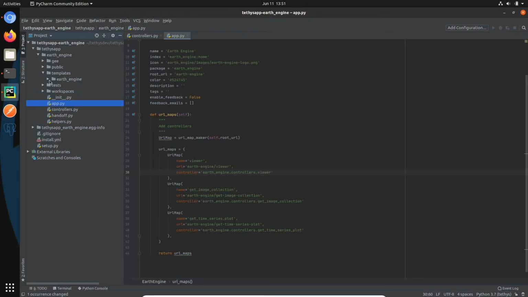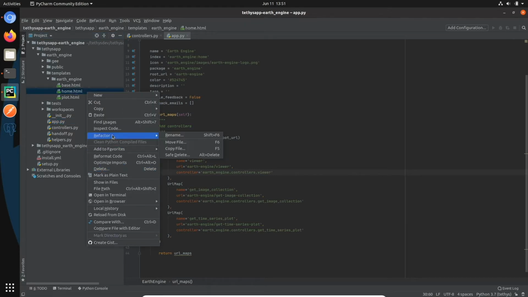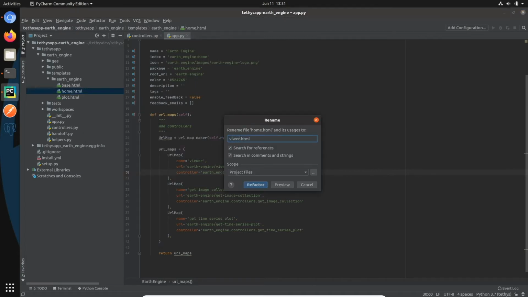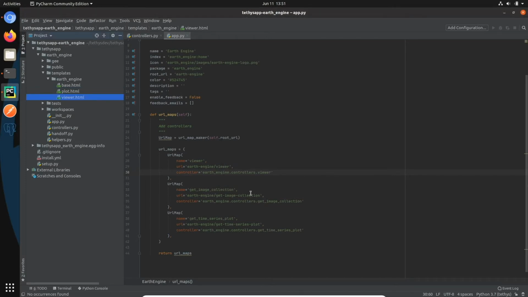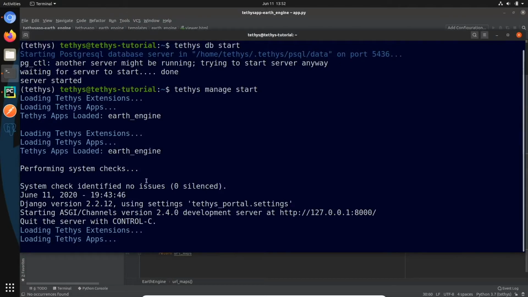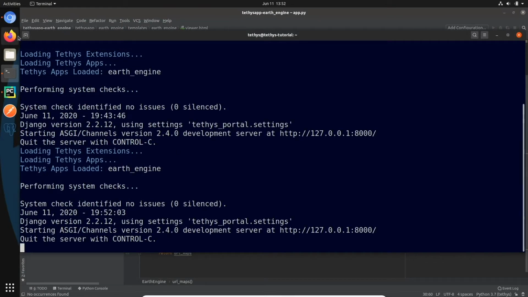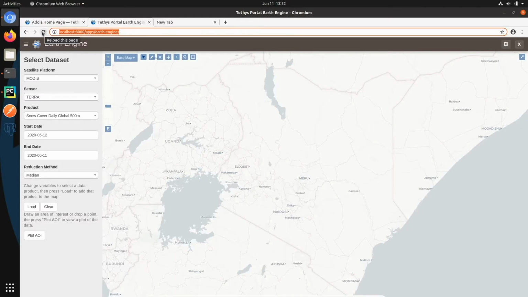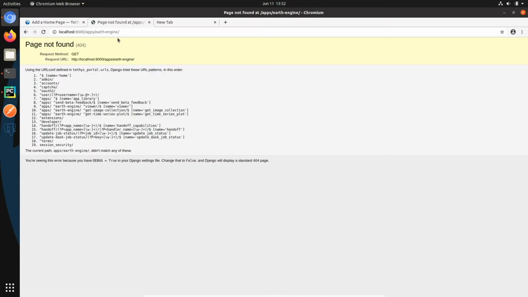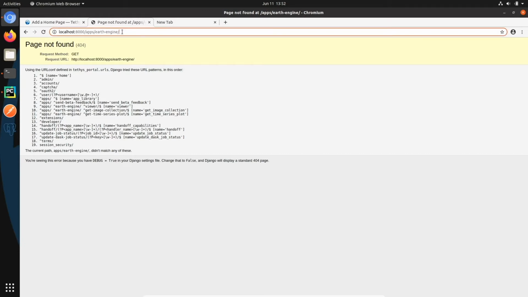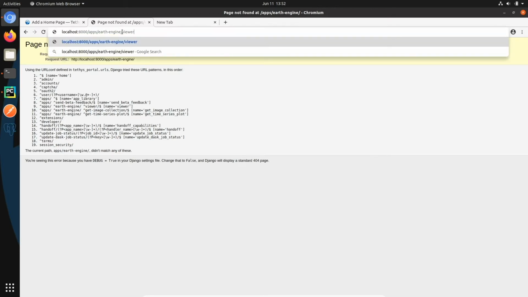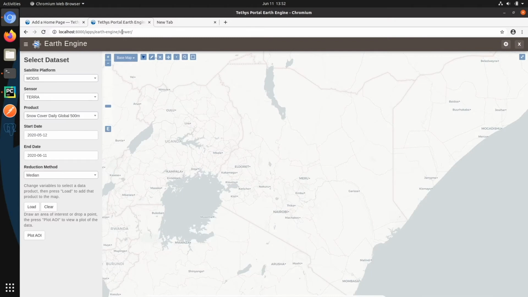Following that, the last step is we just need to rename our home template. Refactor, rename to viewer.html. Great. So let's make sure Tethys restarted. It's in the middle of it, and there it goes, it's done. Now if I refresh this page, I should get an error. Right, 404, because we no longer have a URL or a controller that's mapped to this URL. So we need to add viewer to this now to get to our viewer page. Great. That's exactly where we want it to be.